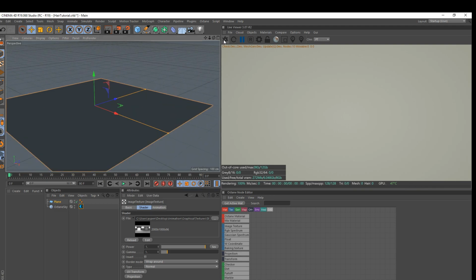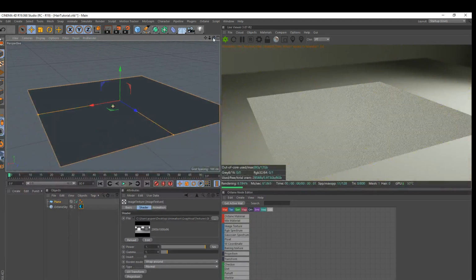So load that in. Let's start the render. And yeah, it's a pretty nice lighting setup. So that's that. Now let's get started making the actual hair.